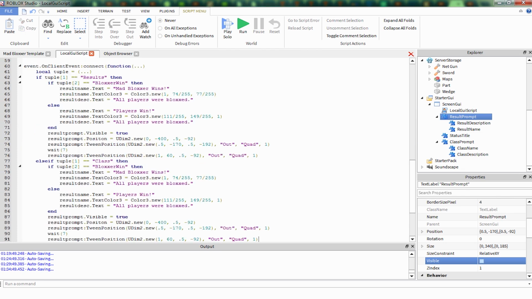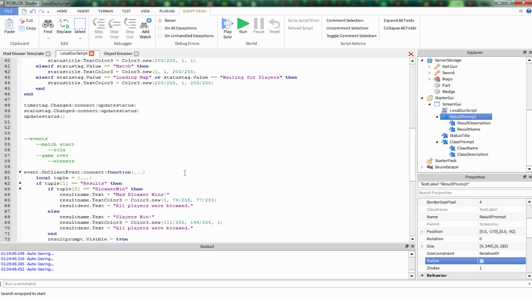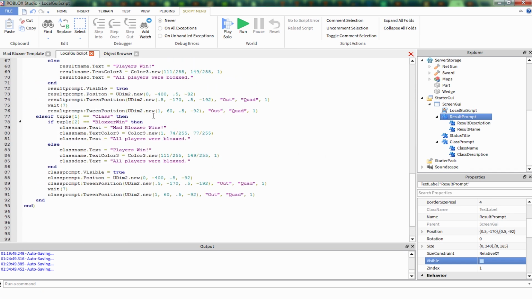And we're going to want to do very similar for the classes. So I'm copying and pasting this. And I'm pressing Control H. Control H is find and replace. What are we finding? Result. What are we replacing it with? Class. FindNext, sorry. And I'm just going to click replace. Replace, replace, replace. Okay. So now it's moving the class window.